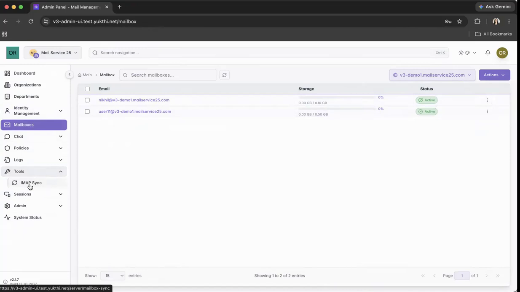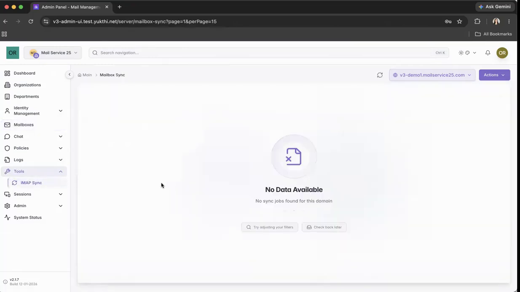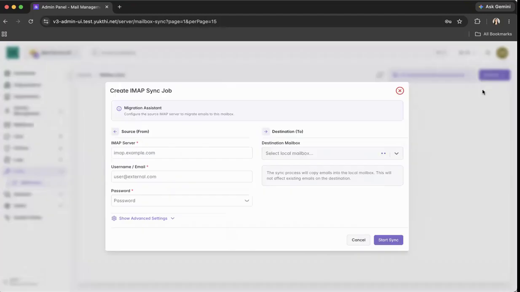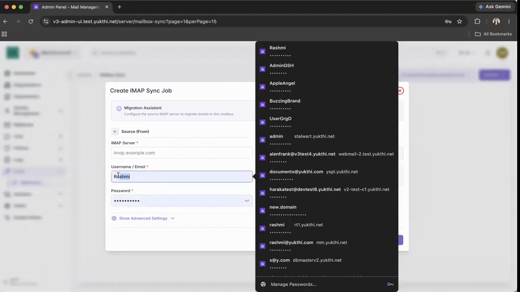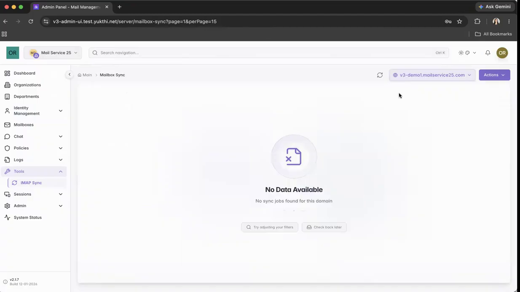It could be anything. Yes, you heard it right. We can sync the mailbox data from anywhere and have it on our service here with a simple job. With IMAP sync, given your username and password, it just copies all the data from the existing service onto our service with just one click.